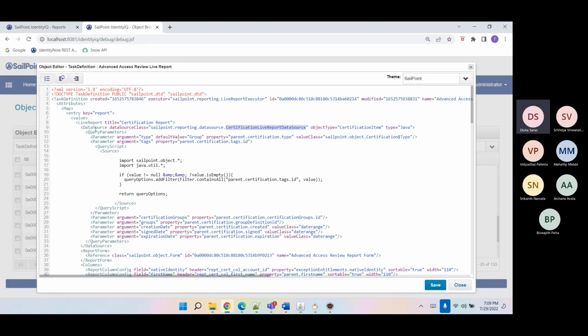This is required where I cannot query just based on one table. Primary table will be one, but for any processing which I need to do thoroughly, if it is not possible inside my filter based conditions, I write an executor class. And here my primary condition which I'm considering is certification item. And since it's Java, I have to give the data source class file here.